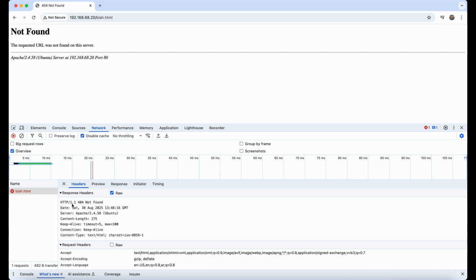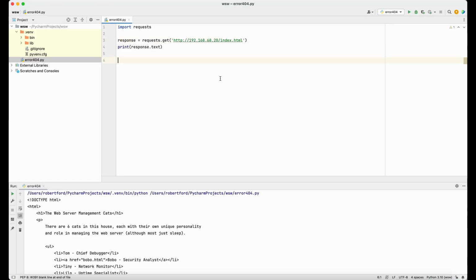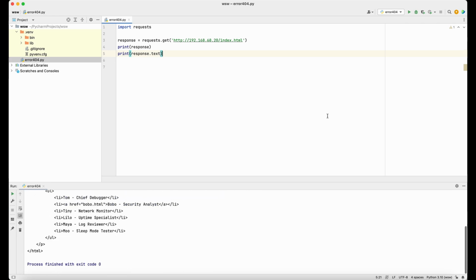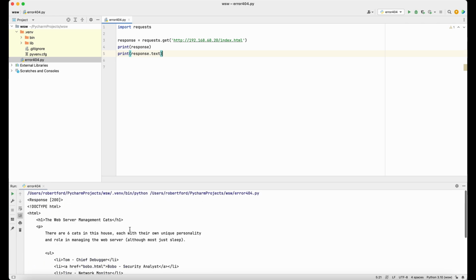Well, there are many applications on the internet other than web browsers that actually go to web servers and collect data. Let's look at a small Python program based on the requests package. If the program asks for something that exists, such as the index.html file, the response code is 200 and the response text is the HTML to be displayed.